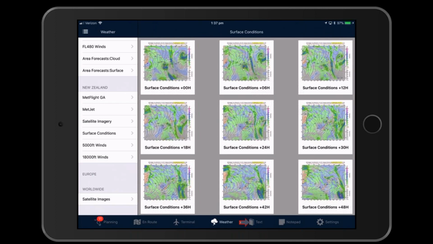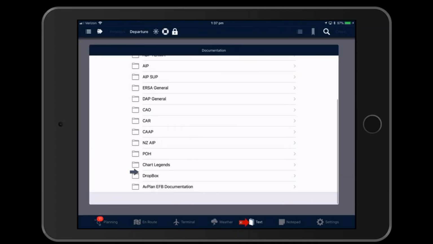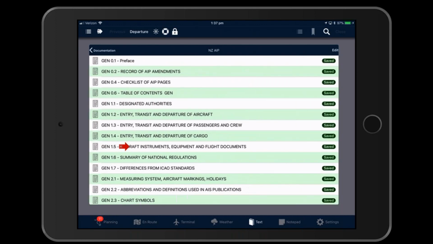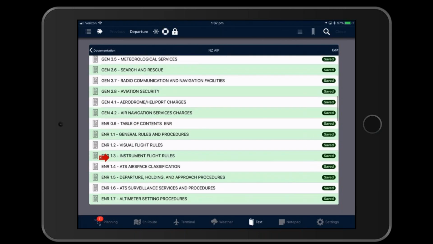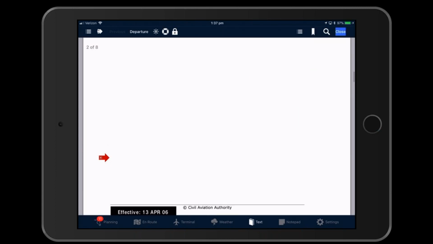Next we have text. This is where all the documentation lives. The New Zealand AIP. You can see all the different sections. We can tap on them to view. Let's go to an interesting one. Air traffic flow management. That must be good. So yeah, just scroll through the document.